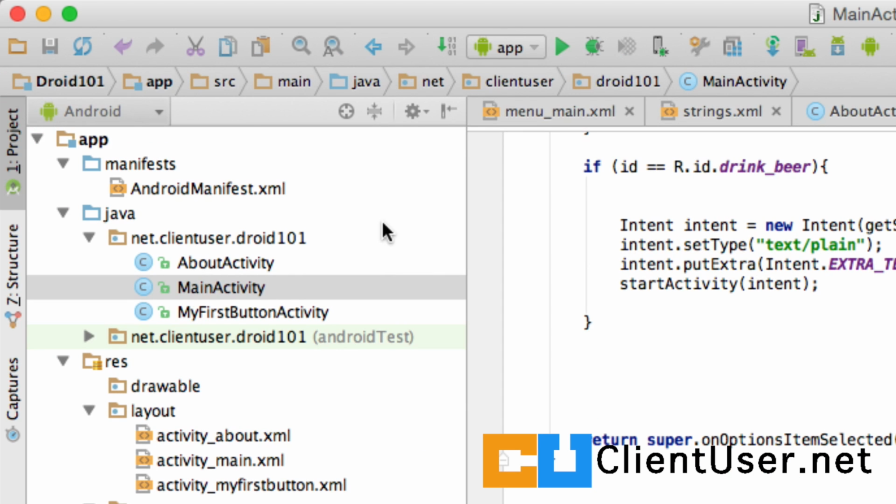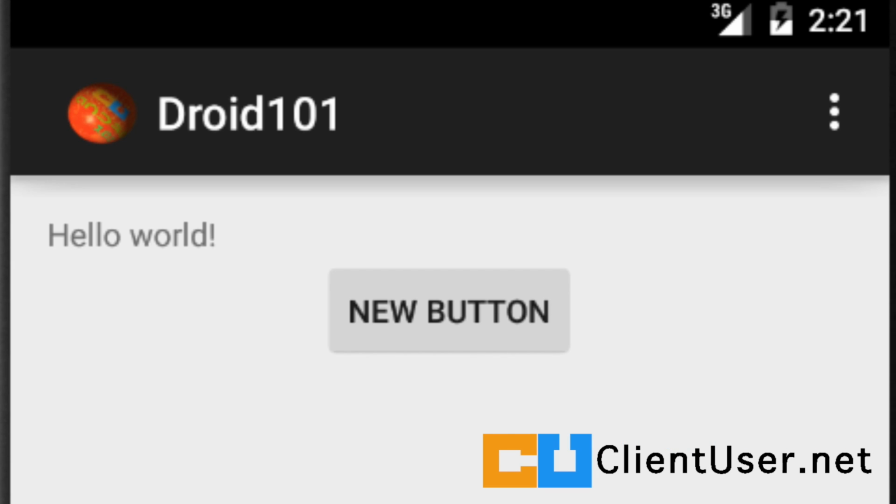Let's run the app. Here's our application, and here's this button we created labeled New Button. And if we click it, our new My First Button activity opens. It has nothing in it because we've not filled it. We'll cover the second method of handling a button click next time.